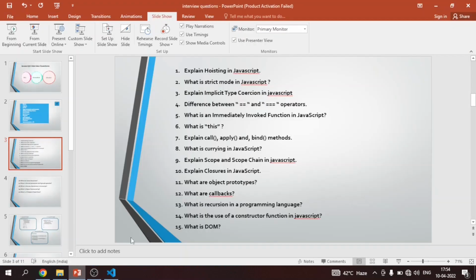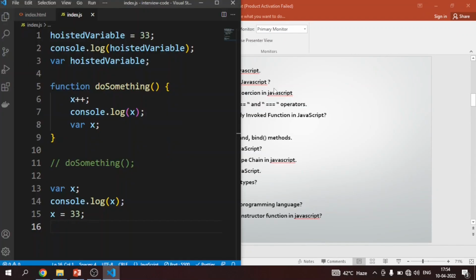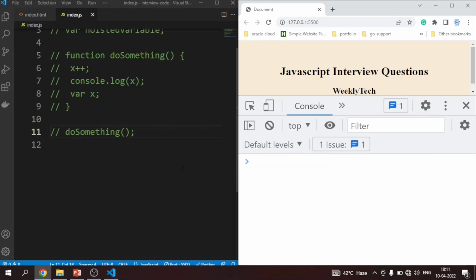Let's move on to our next interview question, that is strict mode. So what is strict mode in JavaScript? Strict mode was a new feature in ECMAScript 5 that allows you to place a program or a function in a strict operating context.